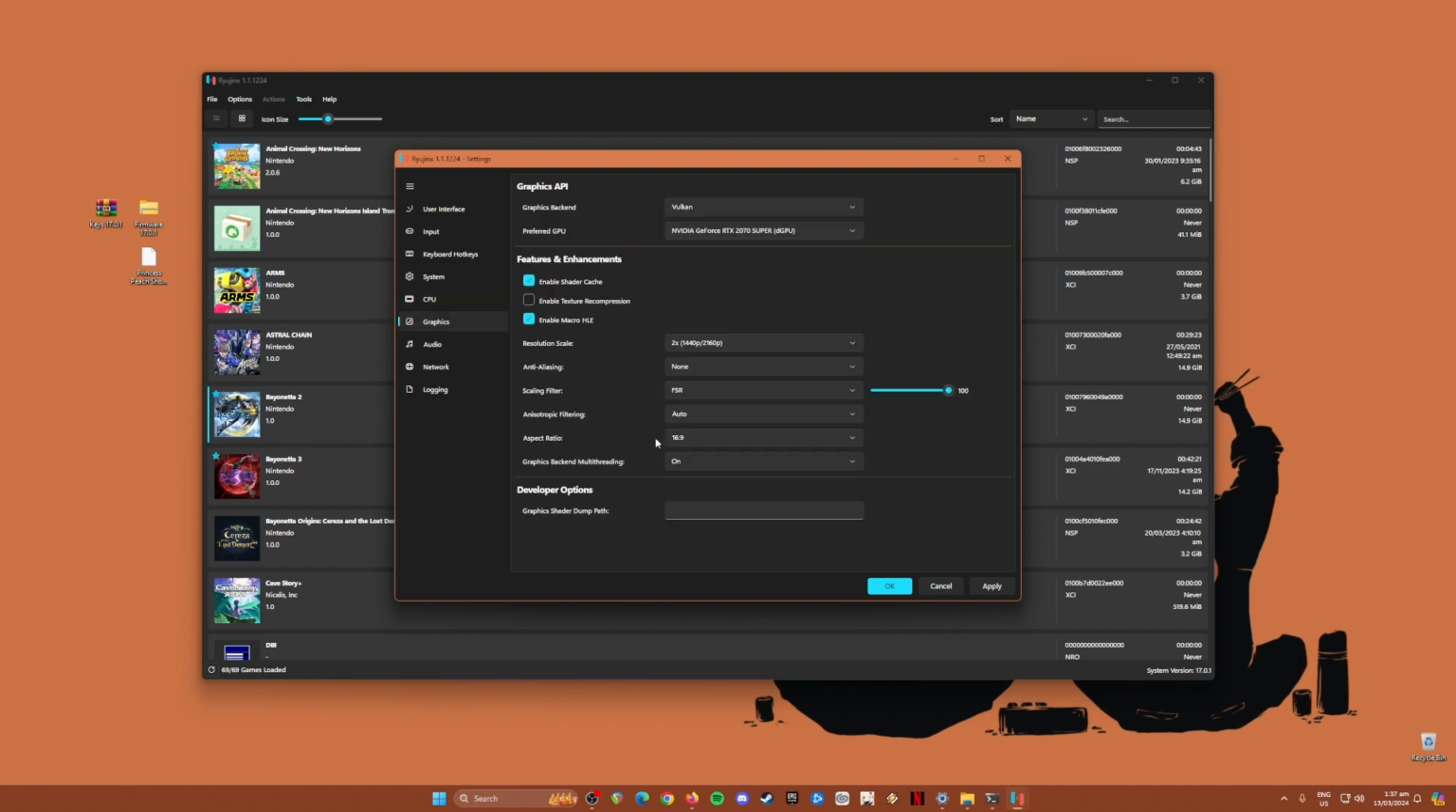Now go to Graphics. This is the most important part of the settings, so be sure to copy everything. Graphics backend API is Vulkan. Preferred GPU, you should have a dedicated graphics card. Under features and enhancements, be sure to check enable shader cache and enable macro HLE. Resolution scale should be 2x, so that the game will look much sharper and more beautiful than the native resolution of the Switch. But if your PC can't handle that, then just revert back to the base resolution, which is the native resolution, 720p or 1080p, depending on the game. So I'm just going to choose 2x resolution because that is the best for me.